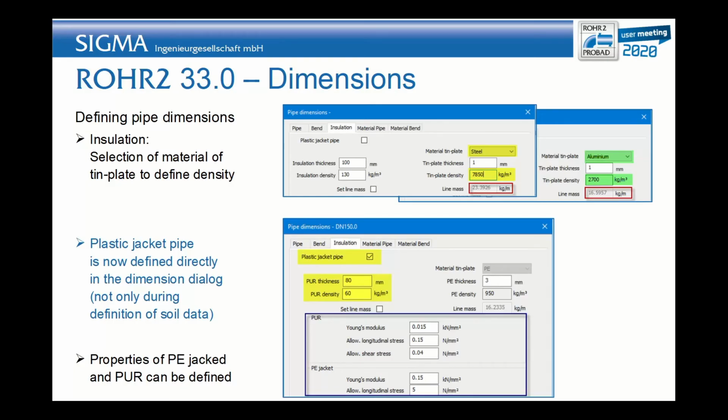So to continue with the new features, I have to discuss the dimension dialog. Now in the installation tab you have a new entry for the material of the plating. Historically you were required to enter the density of the plate itself, of the cladding, and now you can choose from different materials like steel and aluminum and have preset densities. This makes it easier to define the line mass with different claddings.